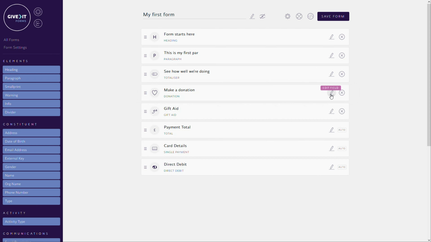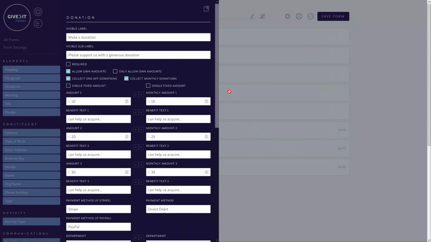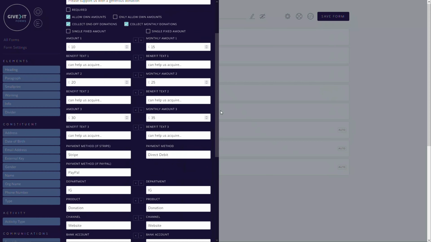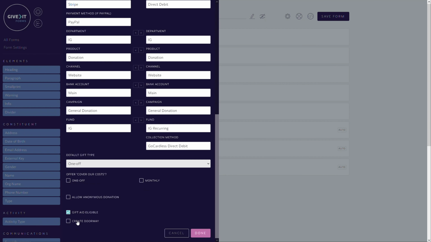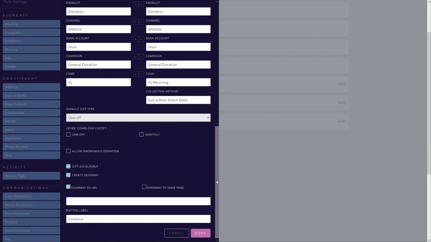To configure a doorway, open up the options panel for your donation compound field and scroll all the way to the bottom, where you'll find the create doorway option as the last entry down here. The purpose of a doorway is to initiate the donation flow from another page of your website. Let me show you an example of what that looks like.